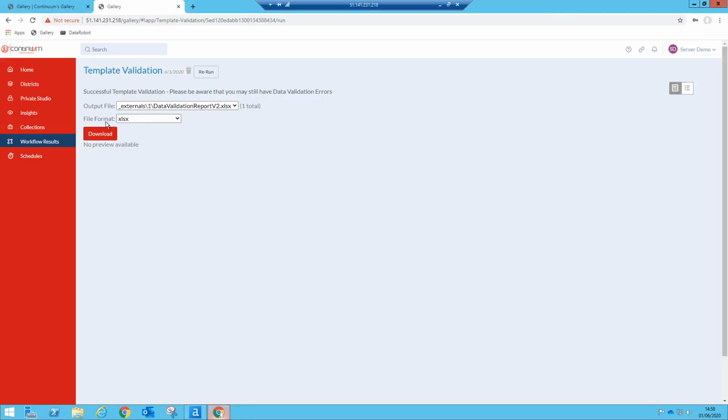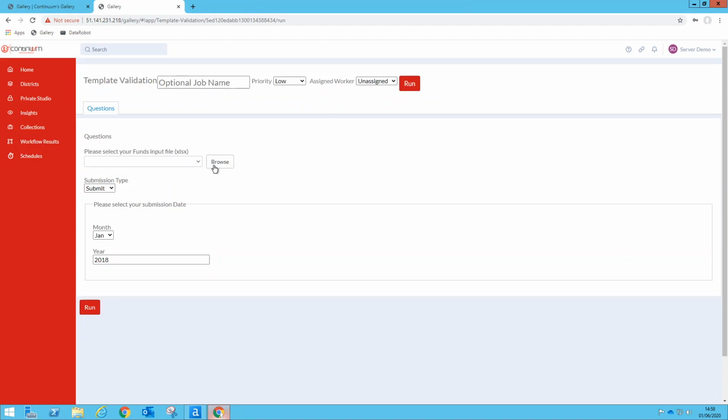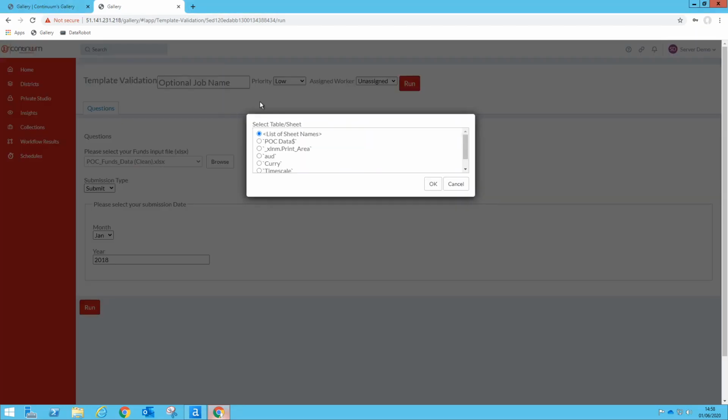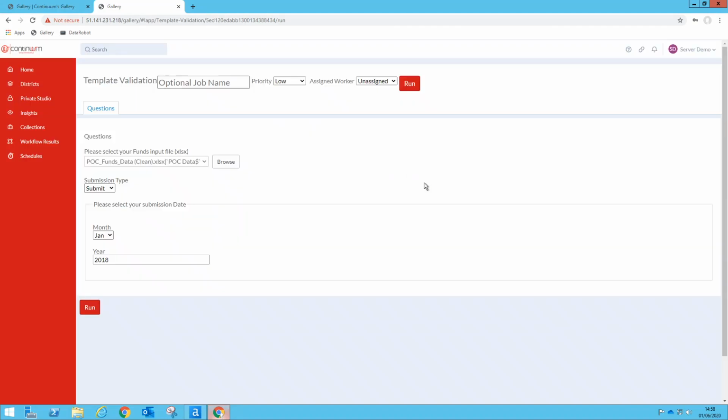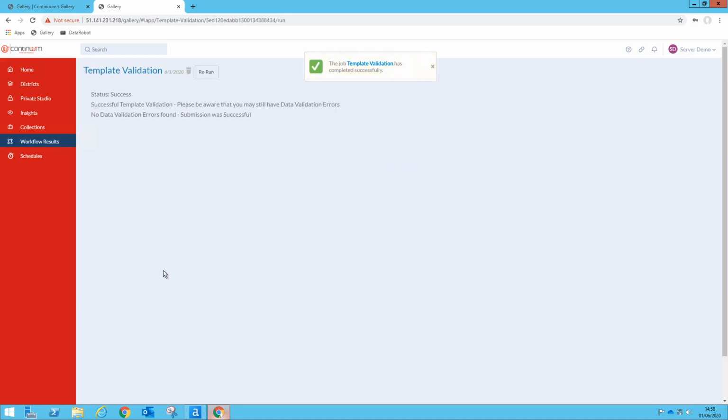Now if I close it down and go to an example where I've actually taken note of these template and data validation errors, and I've cleaned up my data set and I'm ready to resubmit. So click on browse, and I'm going to put in my clean example now, just to show you what it would look like if a user would successfully submit their data. So again, you fill out the question form here, click on run, and successful template validation, submission was successful, no validation errors were found.